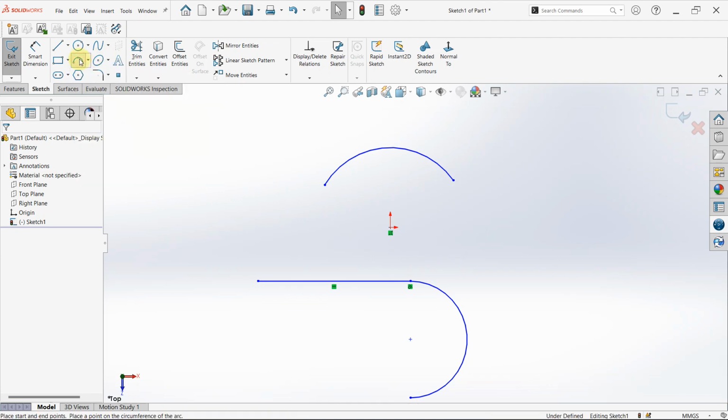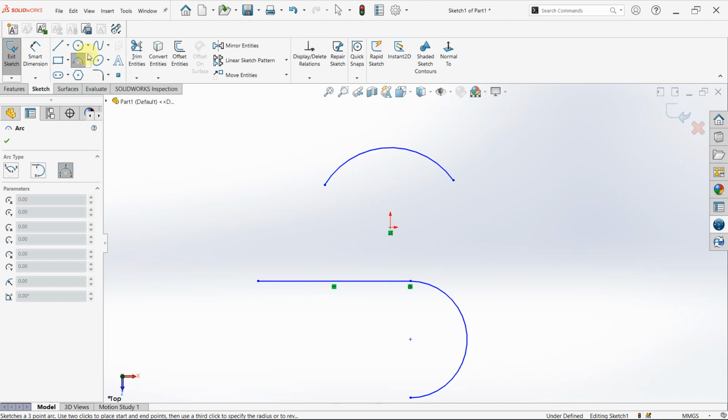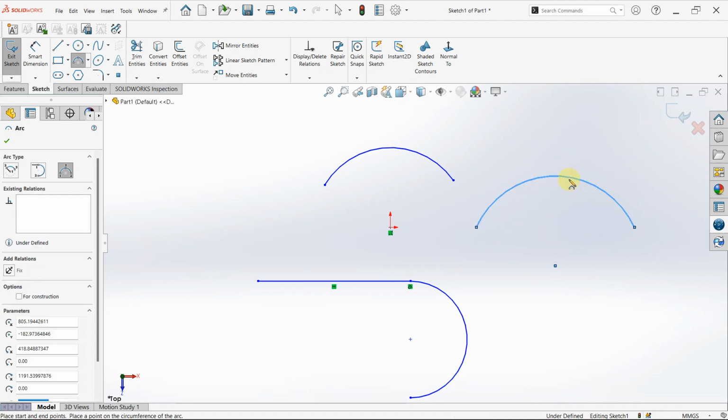And the final one, which is this, which is the 3 point arc, we are going to use 3 points to draw this type of arc. So the first point is the starting point of the arc. The second point is the end point of the arc. And the third point that we are going to click is we are going to define the length of that arc. So now, these are the three methods of creating an arc in SolidWorks.